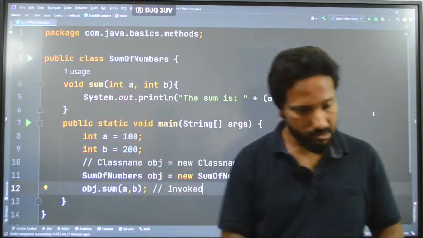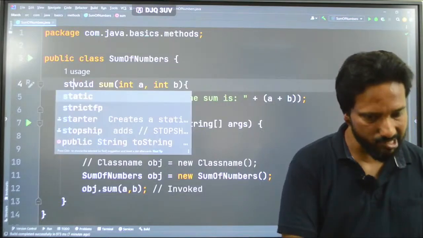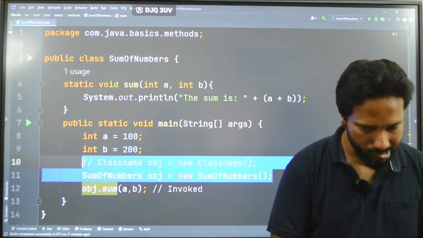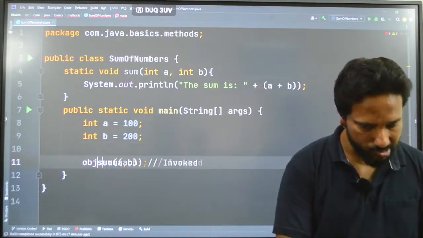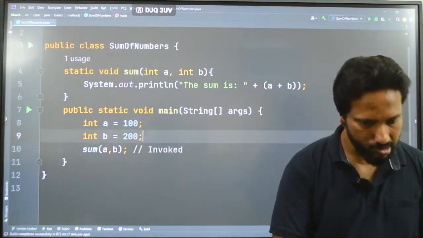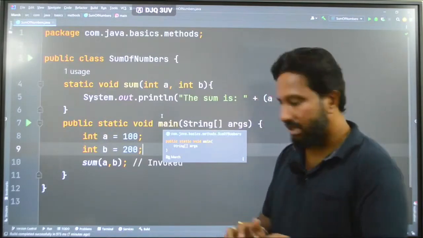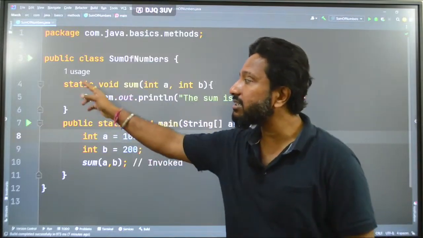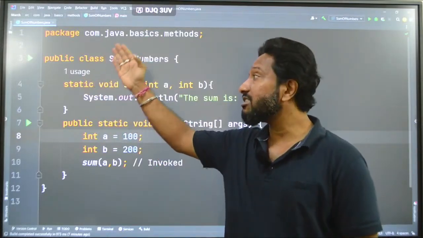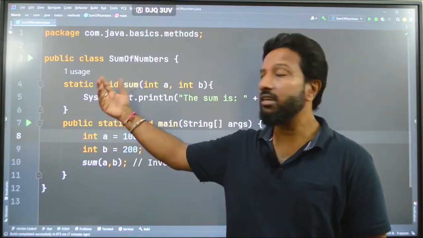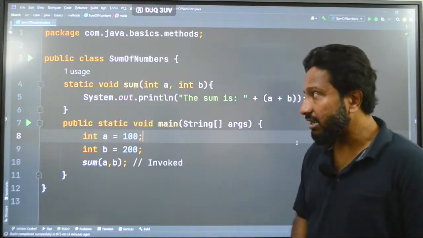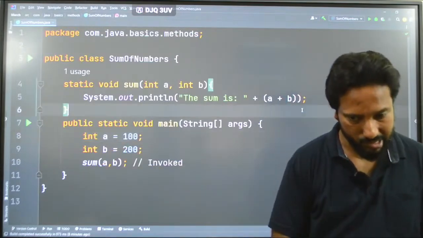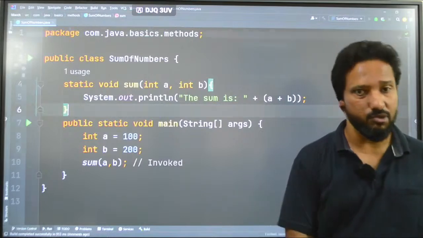Rather than writing void, just make this function static. Then you don't require any object here. I am just removing all this. See, there are no errors. If you don't think an object is necessary, then just make the function static so that it does not require any object to be called upon. You can directly call this function. Fine, and now I can pass all this, and if I run this now, we will get the same output. 300 will be the output.